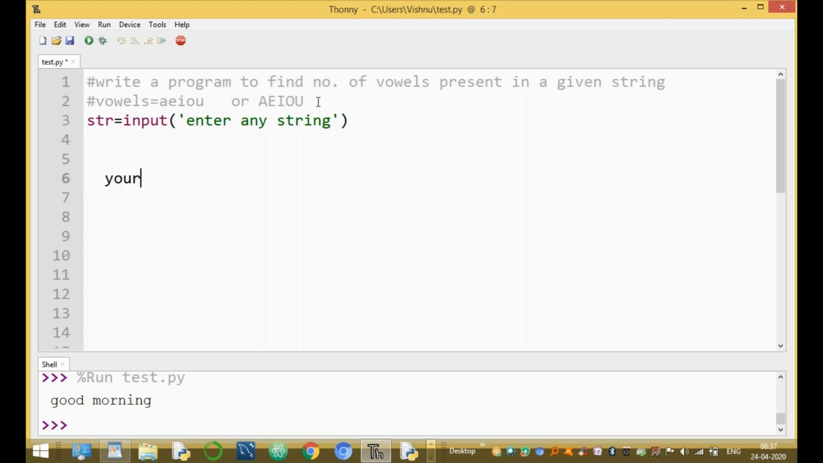For example, your string is Ram. Here the number of vowels is only one. For example, your string is Srinivas. The vowels are I and A. Here the number of vowels equals 3.